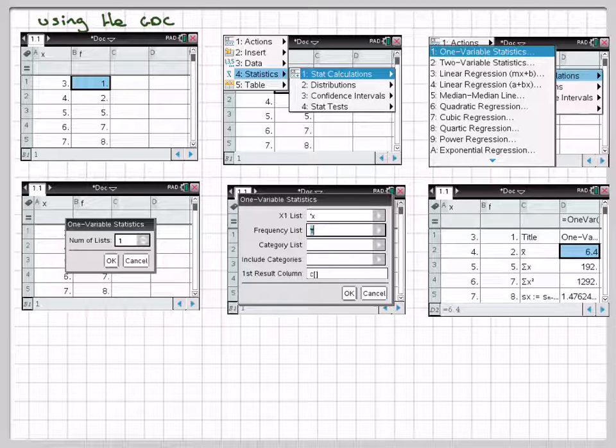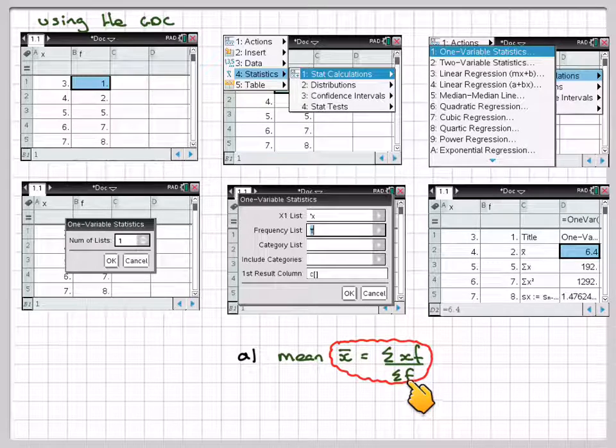Okay, so it's slightly different to what we've done in class. We've actually labelled the columns, and here we end up with the mean being 6.4, but we can put the calculation in. The mean is sigma xf over sigma f. We know that the sum of xf is going to be 192, and we know the number of items is 30, and we've got that the answer is 6.4 from the calculator.